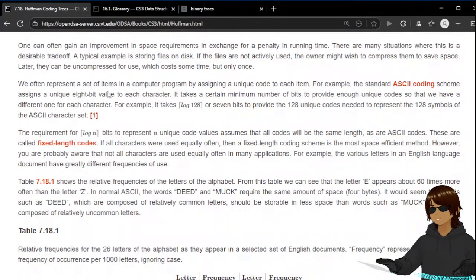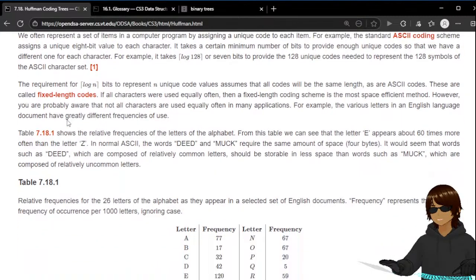You often represent a set of items in a computer program by assigning a unique code to each item. For example, the ASCII encoding scheme assigns a unique 8-bit value to each character. It takes a certain number of bits to provide enough unique codes so that we have a different one for each character. For example, it takes log 128, or 7 bits, to provide the 128 unique codes needed to represent the 128 symbols of the ASCII character set.